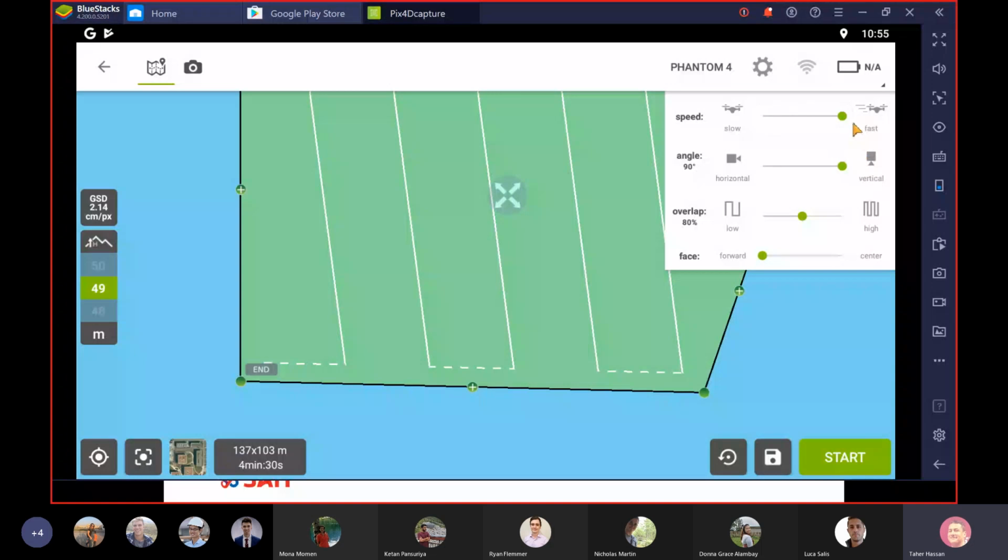But remember, when you fly faster, you take less time. When you fly slower, look at the time. Now I need 6 minutes. Okay. Number two, you can control the angle of your camera. It can be completely down, like vertical down, or it can be even horizontal, and you can go in between. You can change your camera angle.